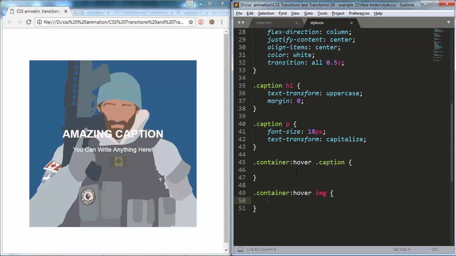So if we take a look at this in the browser, you can see that we have everything in place. The image is taking up all of the container width, and the caption sits on top of it. Good. Now, let's start working.